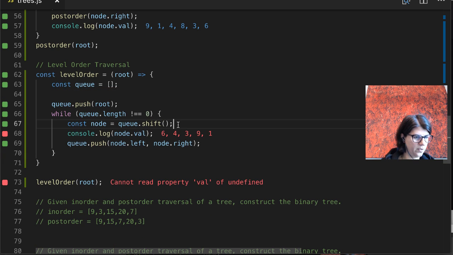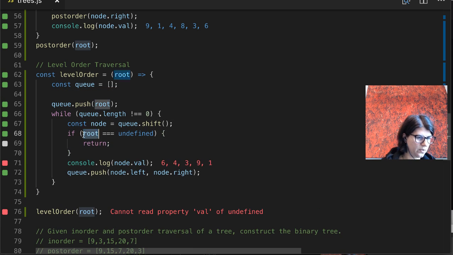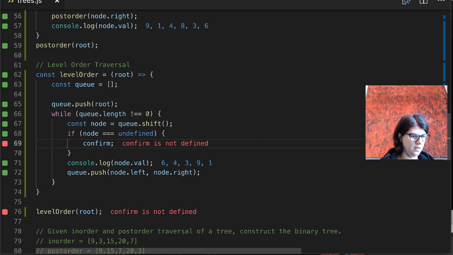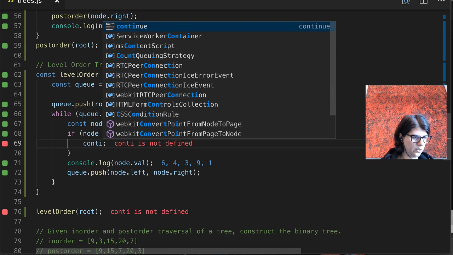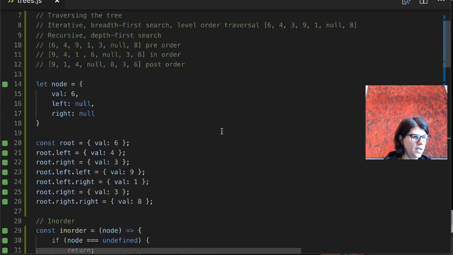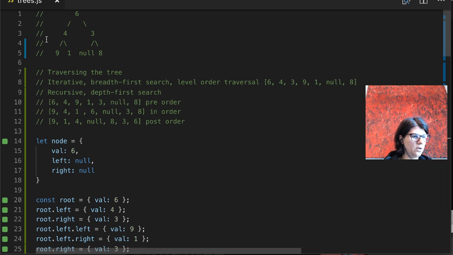I don't want to copy and paste code. So if the node is undefined, I want to continue. And if it was defined, then I'm printing it, and I'm also looking for its children and adding them to the queue. So 6 at the top, 4, 3, 9, 1, 8. Yeah, 6, 4, 3, 9, 1, 8.